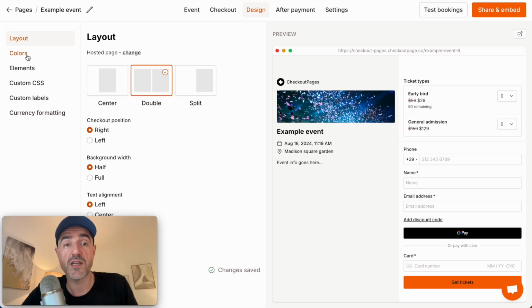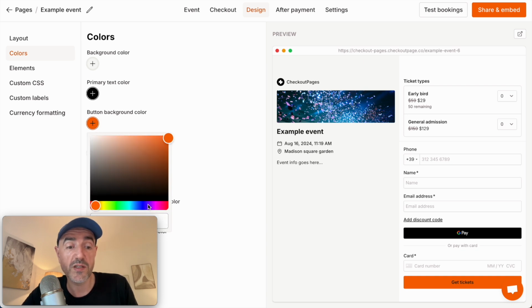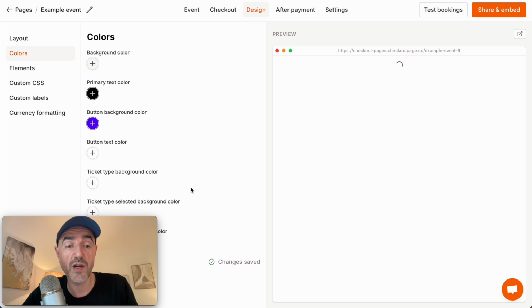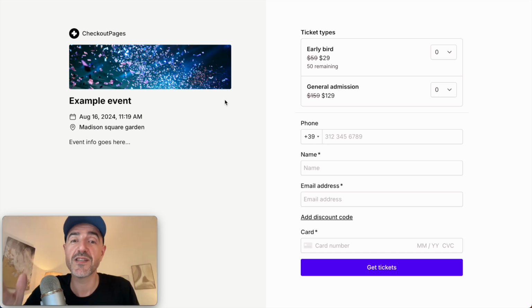Now lastly, I'm just going to change one of the colors. So I'll change the button color from this orange color to say a kind of purple blue color, and we'll see that the button color was updated. And let's again open the preview, and you can see that in just a couple of clicks you can customize the look and feel of your event page to make your event feel like your own.